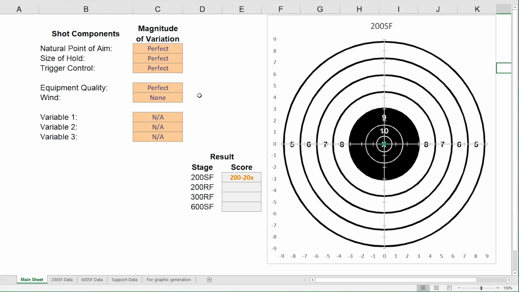As these inputs change, the plot will change, and it's generated randomly based on the variation listed here. The plot will be generated on the target, and based on the location of those shots, the score is generated here. So just real quick, let me show you where these inputs go and how these inputs lead to these outputs on the target and the score.